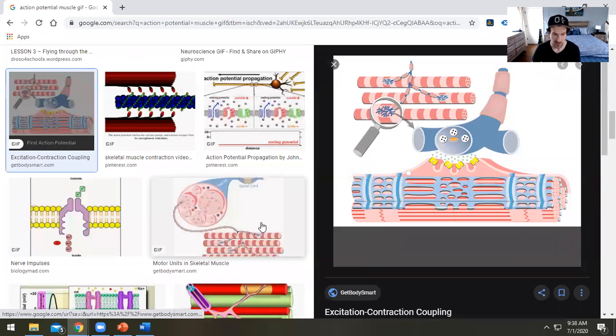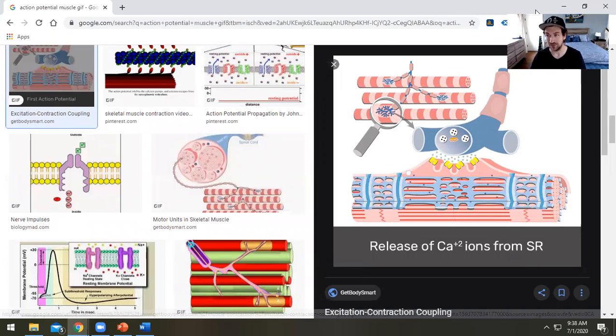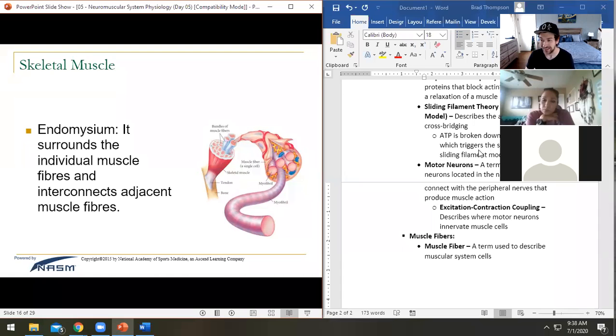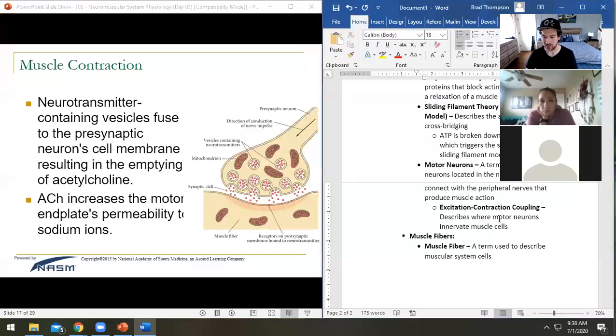So Maggie, you were amazed at how fast all of this is happening. There's even more stuff that's happening. There's more moving parts. There's more steps. And still, all of this is happening lightning fast. So we're going to go ahead and look at that muscular contraction here, right?